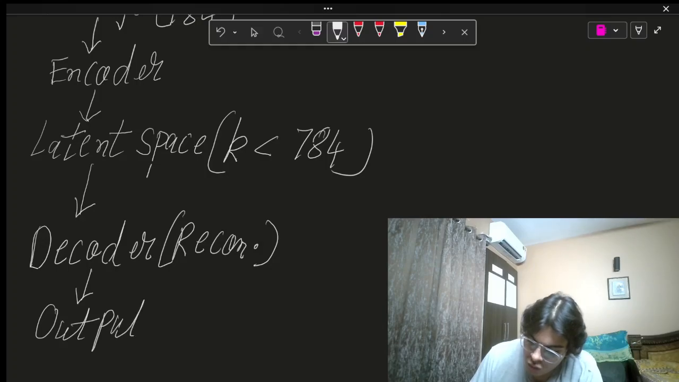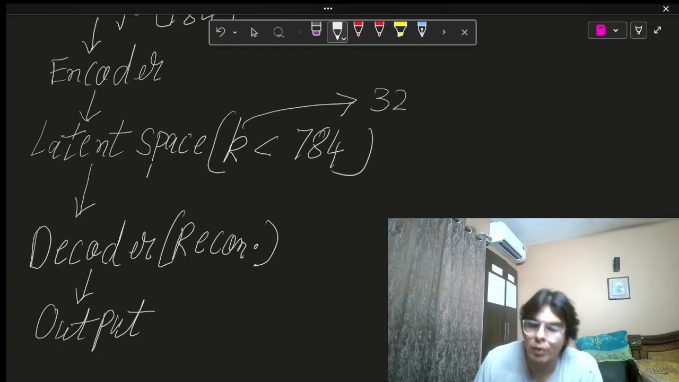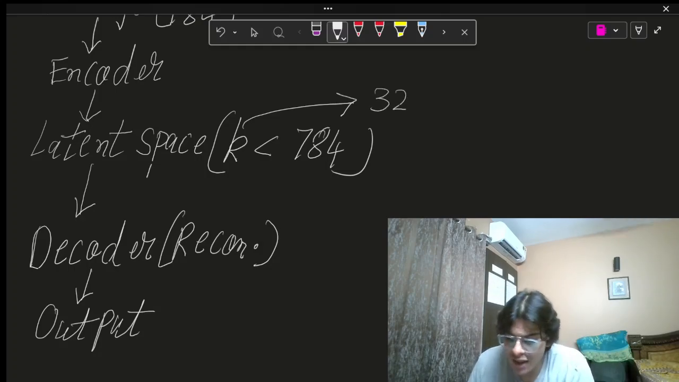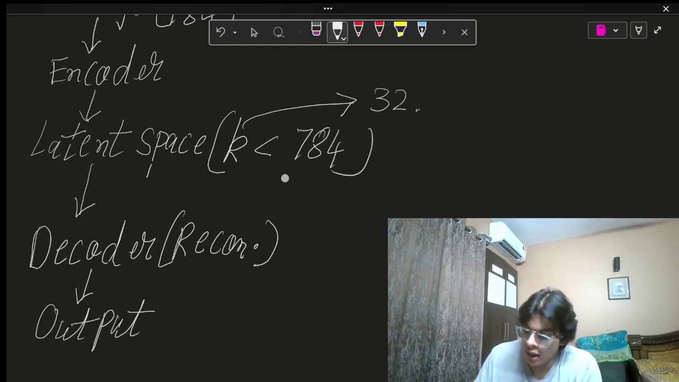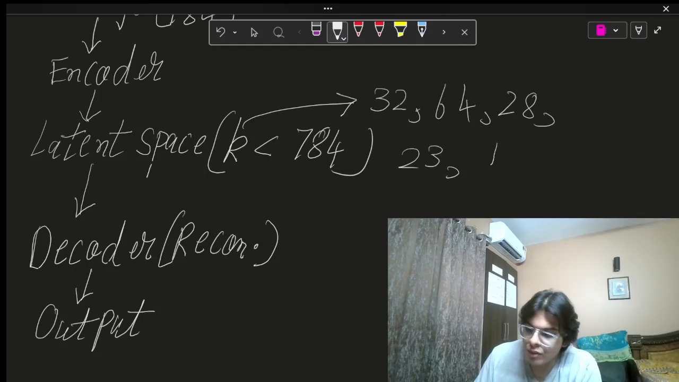So, what about this value of k? Very quickly, now we took an example of 32. Maybe 32 can be a value. Can something else be a value? Yes, of course it can. There can be a value 64 as well, 28 as well, and some other values like 23 or 17 as well.